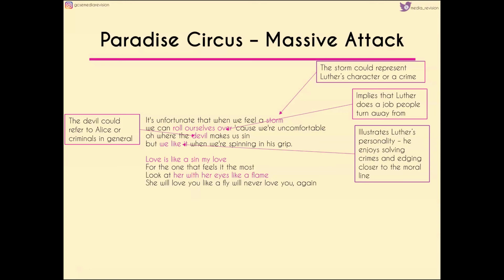And then we have this line about liking it when we're spinning in his grip. So again, illustrating Luther's personality. He enjoys solving crimes and edging closer and closer to that moral line.